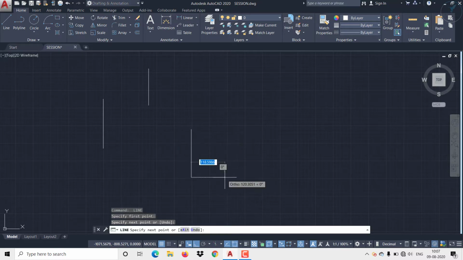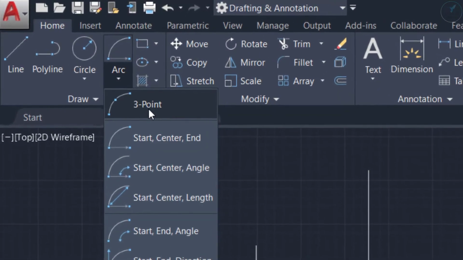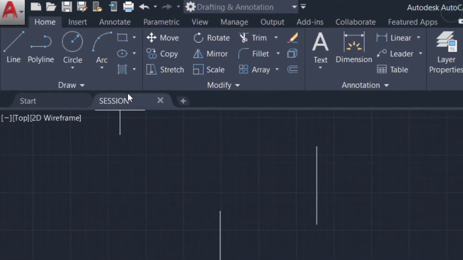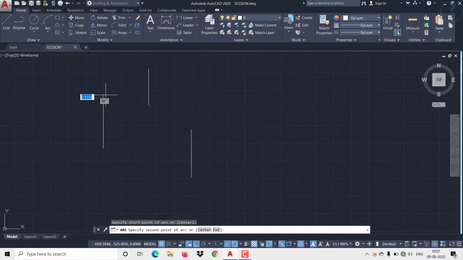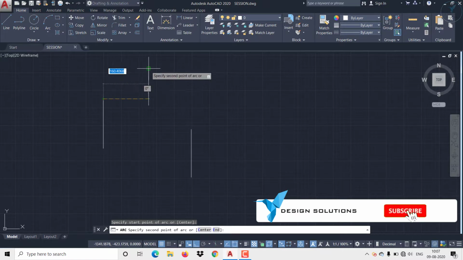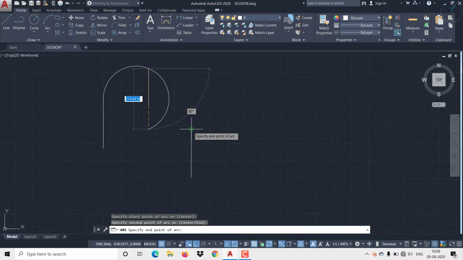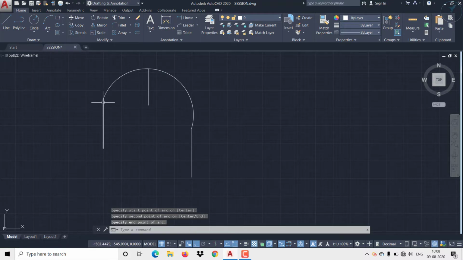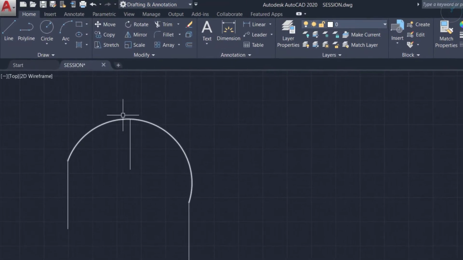Now consider I have to connect this point and this point and this point by an arc, then you can use this option, 3-point arc. Click on this, and it will ask you for the start point. Same thing, this end point I want to be connected, click, and then this end point if you want to connect, click over here. Now automatically it touches exactly on the endpoint where you have selected. So if you already have 3 points, then you can use this option.